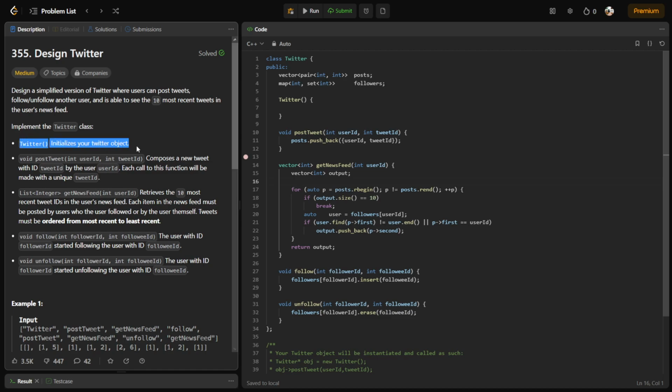We have the constructor function, and then we have the post tweet. Compose a new tweet with the user ID and the tweet ID. And each call will be made with a unique tweet ID. Okay, that's just some housekeeping.